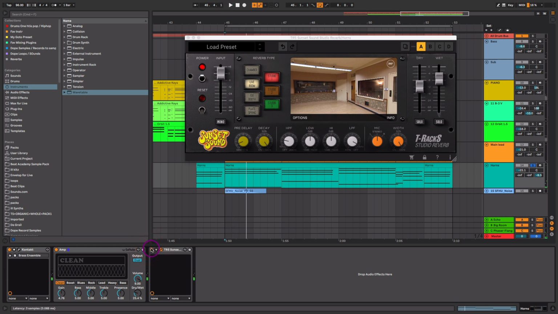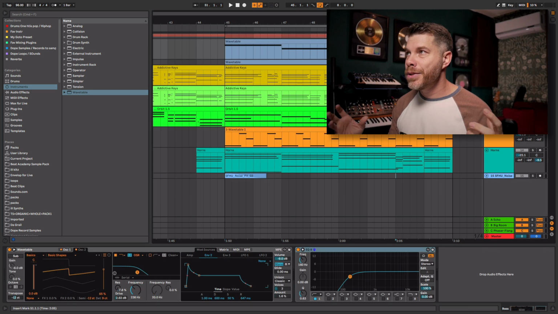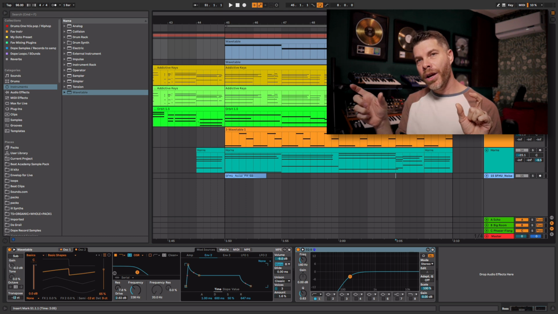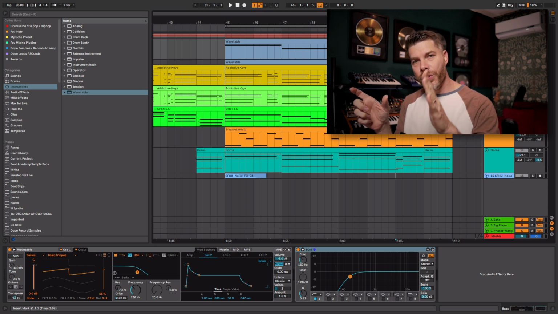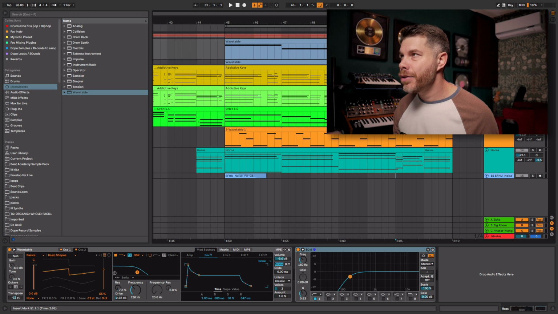It just gave a little bit of distance and helped send the brass a little further in the back. All right, next, let's get to the bass, which comes in second way right before the chorus comes in and adds a lot of weight to the arrangement.